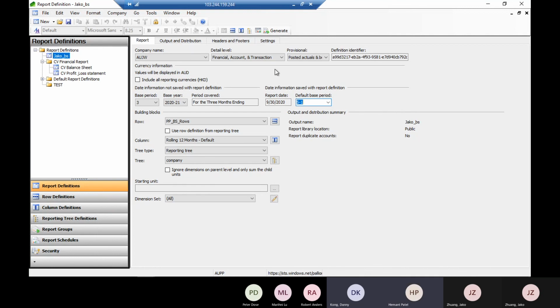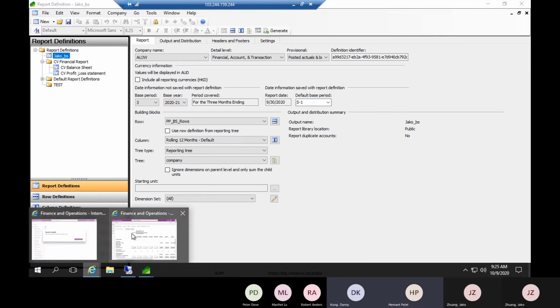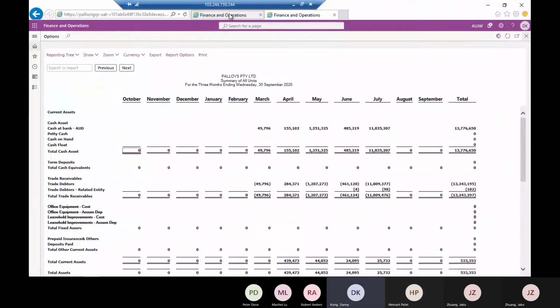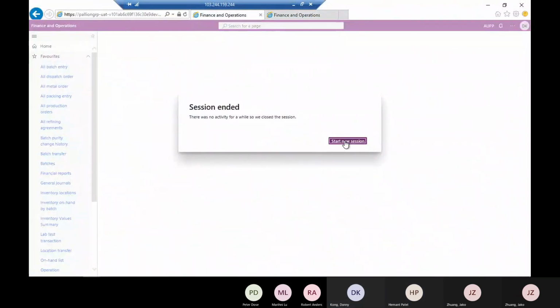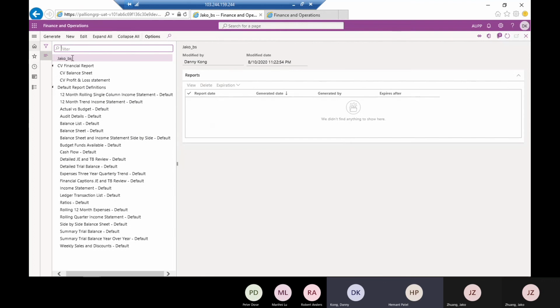Got you. Jocko, can you go back to Dynamic AX? Yes. You directly use the finance reporter function to generate your report. Then you can select the date. For example, you can select the J-code balance sheet, and click generate.